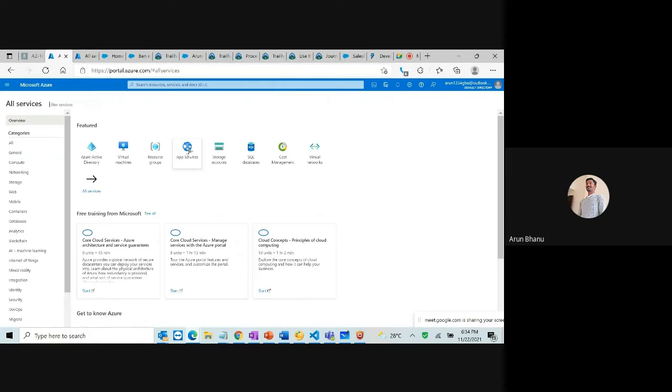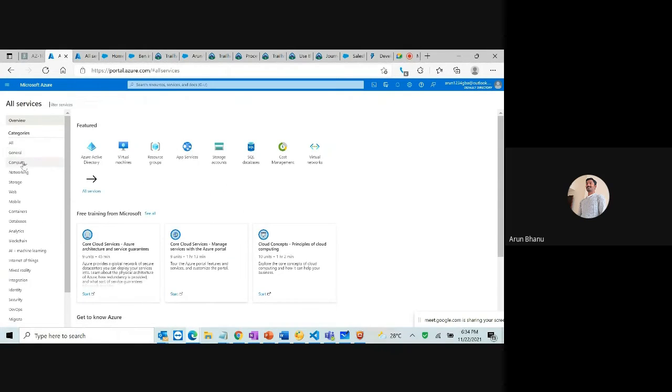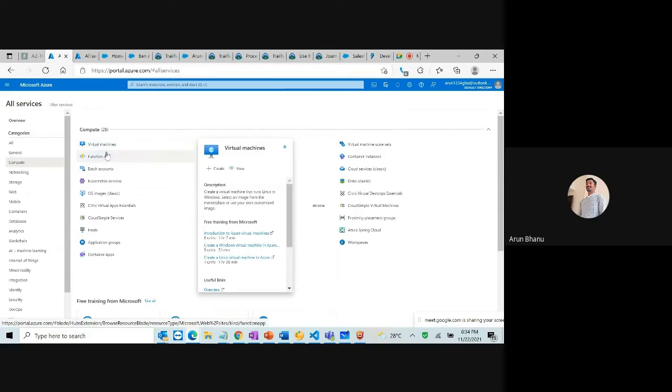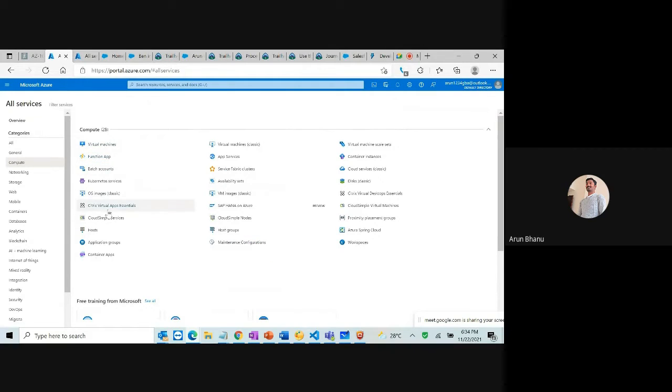Yeah, click on all services. Okay, go to compute. You can see the virtual machines. If you go to compute, you can see the virtual machines. Click on virtual machines. You can create a virtual machine with some mouse clicks, and you can select all those things: application groups, containers. Lots of resources are there.